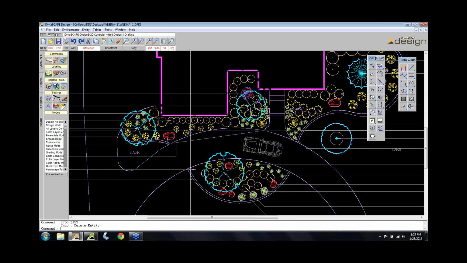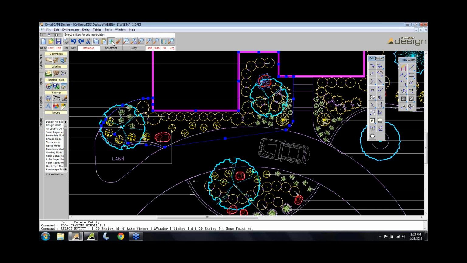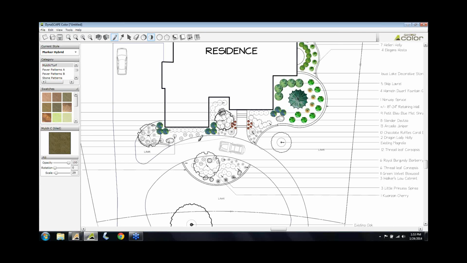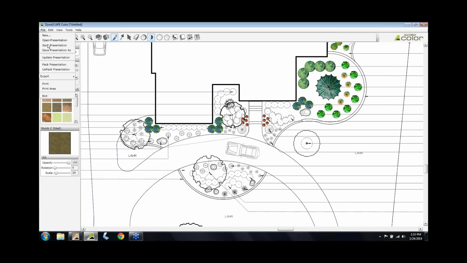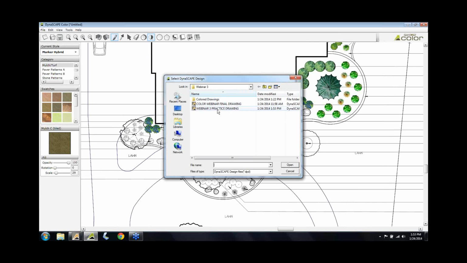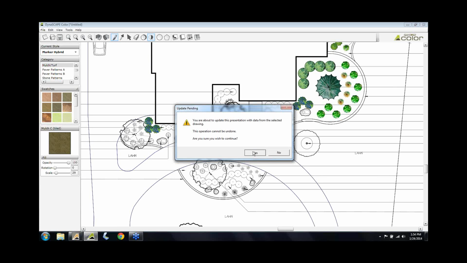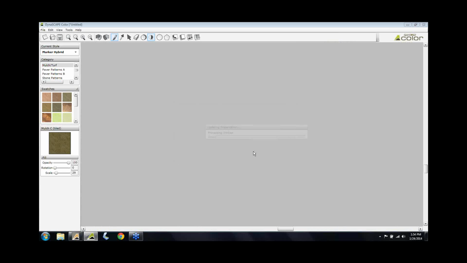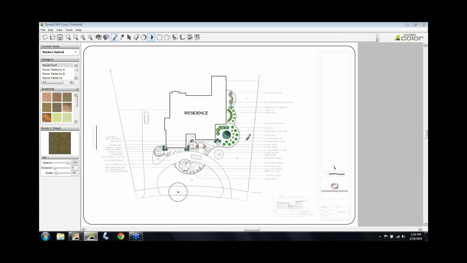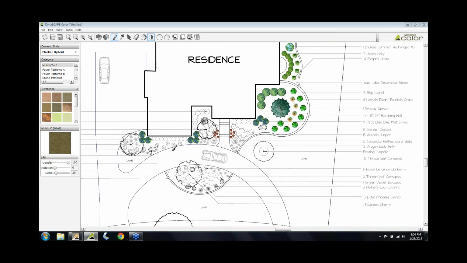Let me go back. So I'm going to delete this line, and I'm going to save this drawing now. So now I have this drawing saved without that line. So if we want to get rid of this line, we're going to do an update presentation. We're going to select this drawing, and it's going to ask, are you sure you want to do this? And I'm going to say, yes, I'm sure. So now that line is gone.